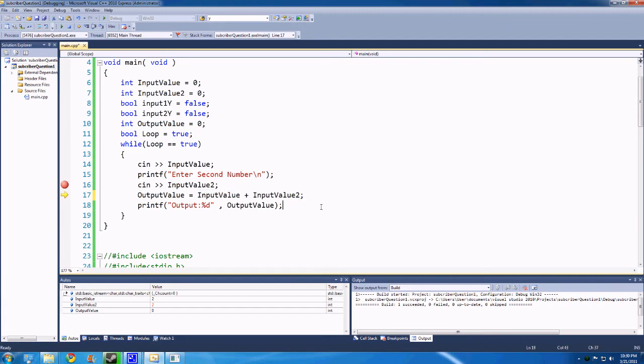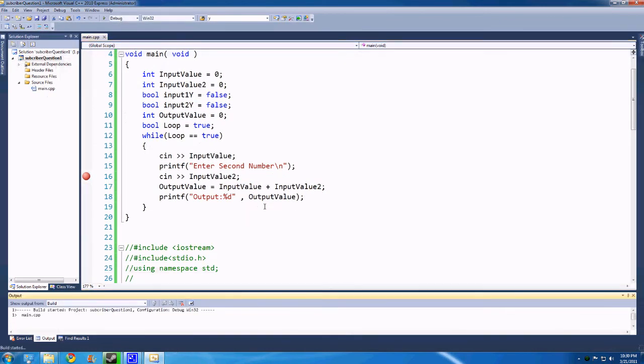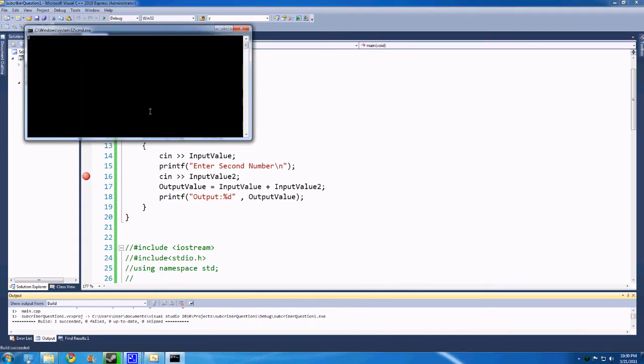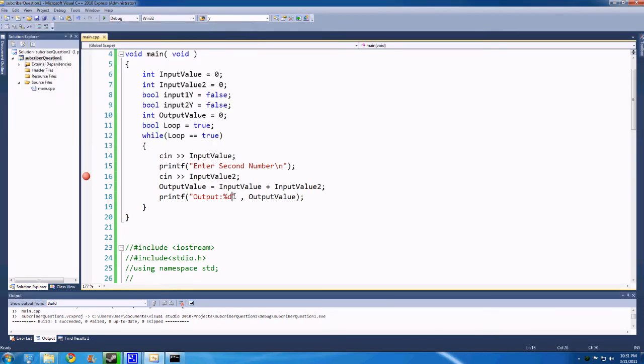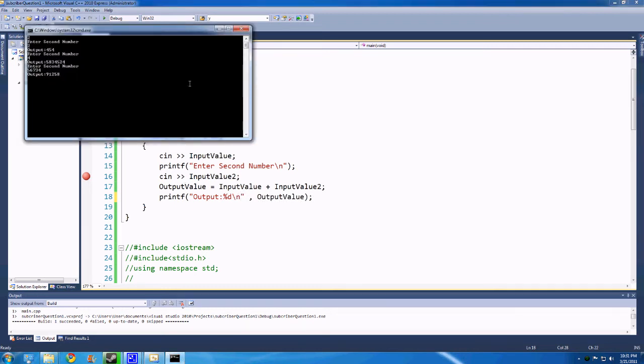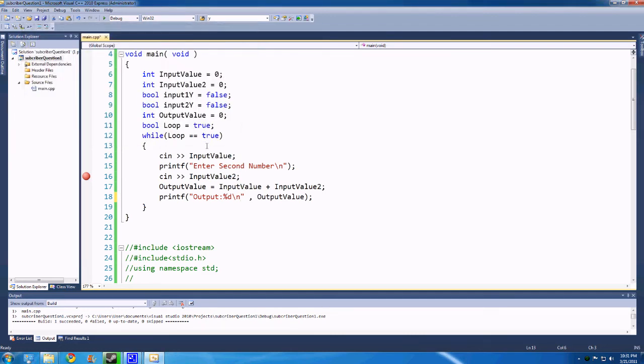So let's actually just run this. 2, enter second value, 2, 4, 54, and 4, 58. Crazy value, crazy output. The only thing is, this output should be like that, so we don't have to, because right now it's typing stuff at the end of the output. If you add in that new line, it'll show up on the next line down.